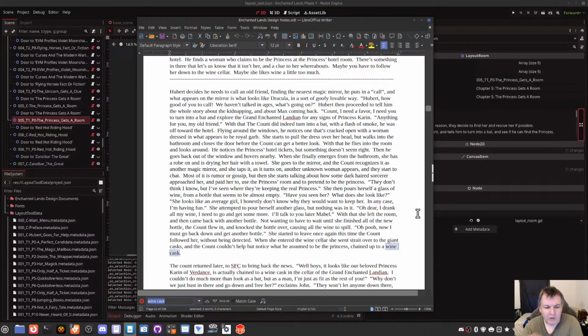She goes to the mirror. The count recognizes another magic mirror. She taps it and it turns on. Another unknown woman appears. They start to chat. Most of it is rumor or gossip. But then she starts talking about how some dark-haired sorcerer approached her and paid her to use the princess's room and pretend to be the princess. They don't think I know, but I've seen where they're keeping the real princess. She then pours herself a glass of wine from a bottle that seems to be almost empty.